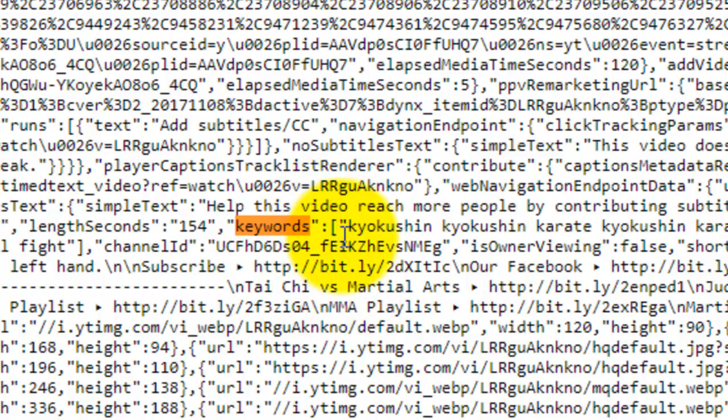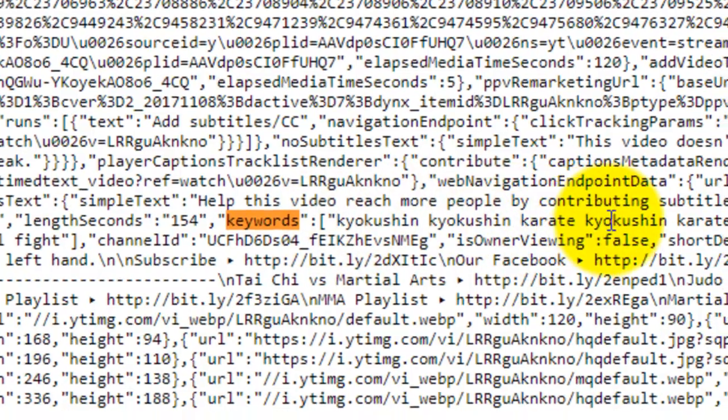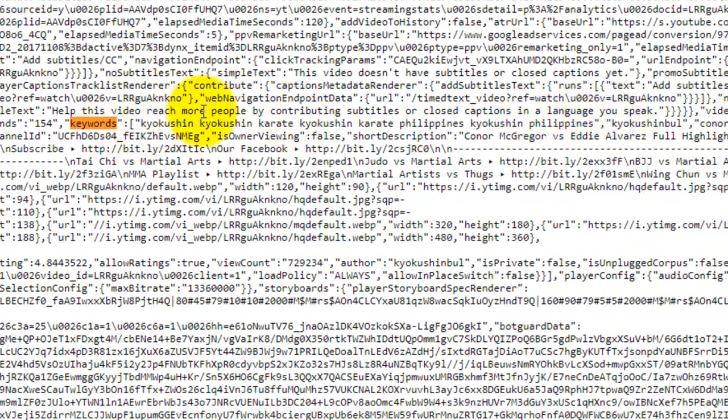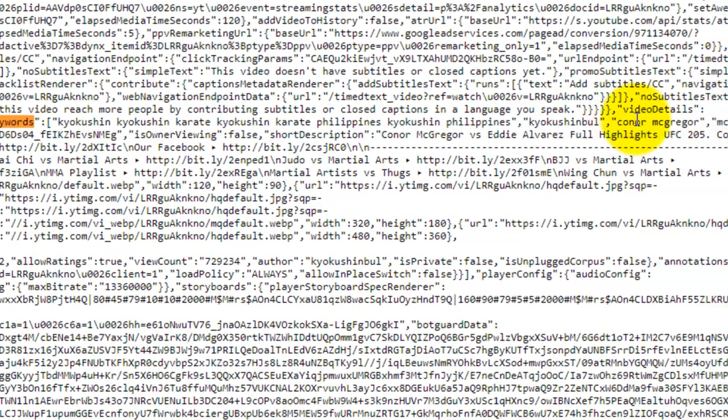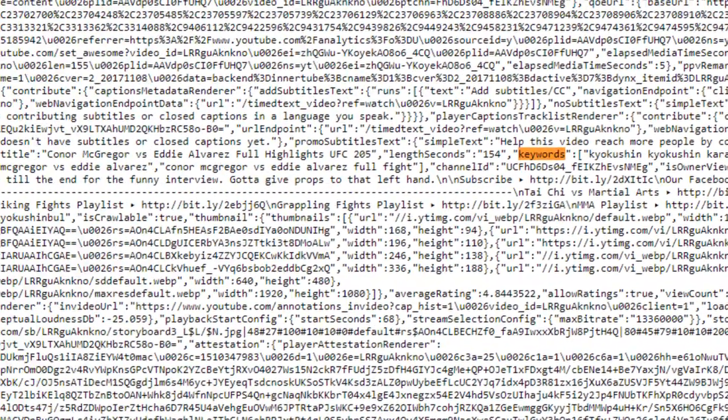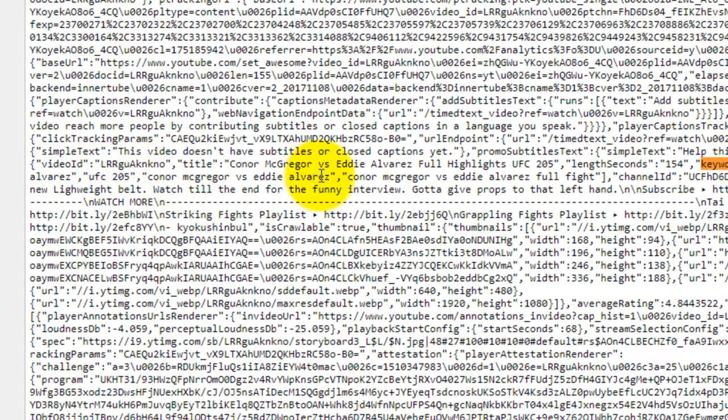That starts the tags. And all these quotations are individual tags. So here's one tag, another tag, and so on. So he's obviously ranking this video in different areas. So with the Kyokushin karate, anybody that's into that, this video is going to show up if they're searching for those type of terms. So he's basically targeting people that are involved in martial arts, specifically that sort of karate. Of course, he's got Conor McGregor, McGregor versus Alvarez, UFC 205. So these are all really good tags.